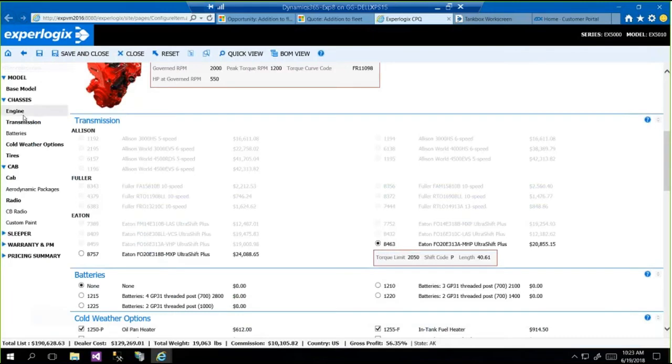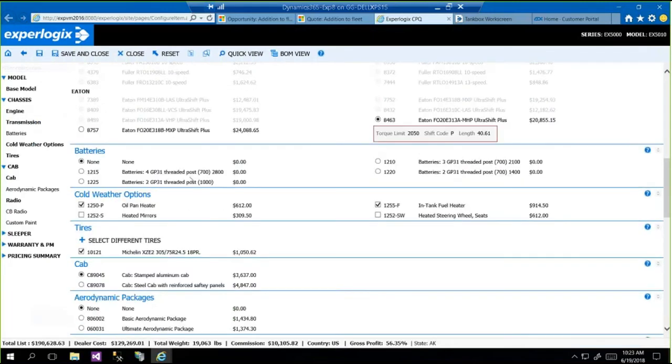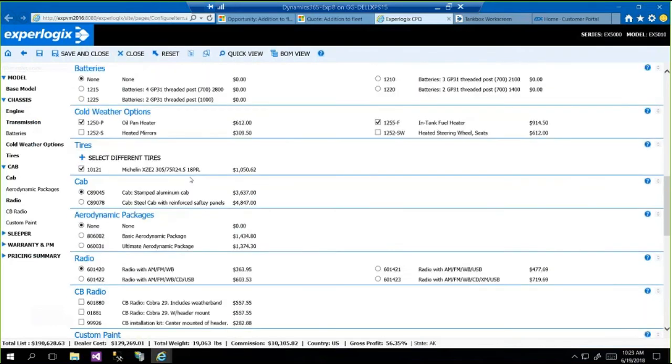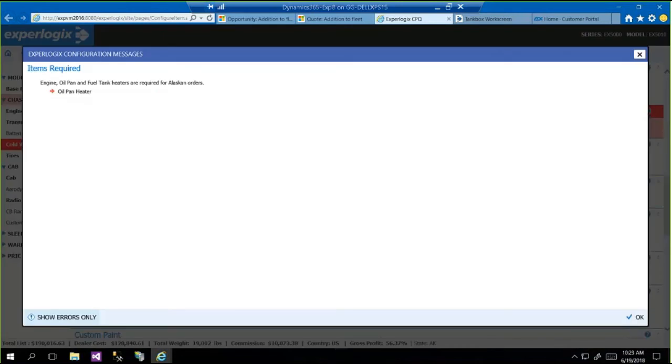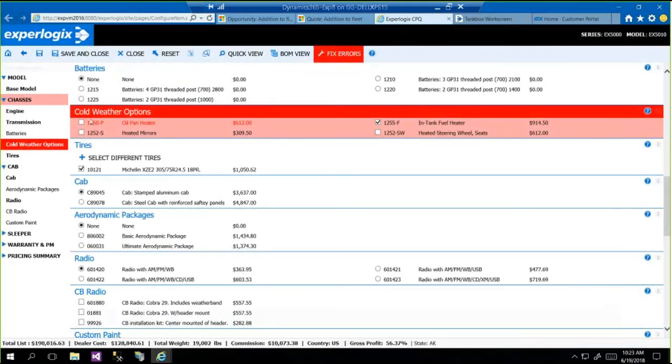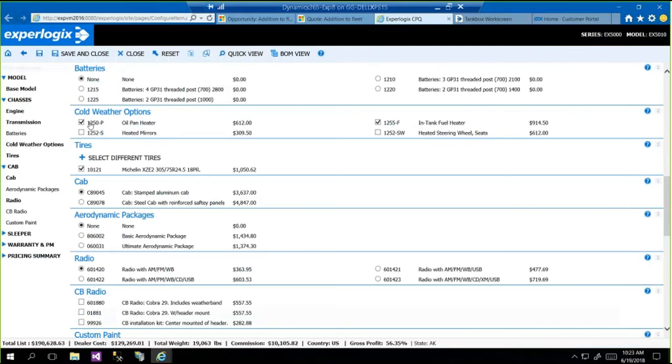Okay, so the idea is make it fast, make it easy for the sales rep, have them be able to go through, put some logic associated to this customer. So notice if we try to remove an item, Experlogix actually did a check, and it says, well, wait a minute, this customer is located in Alaska, and we'll go ahead and take a look at that message. So oil pan heaters are required for Alaskan orders. So we're actually looking at specific CRM information to determine a type of rule. All the time, the salesperson is being updated with information.